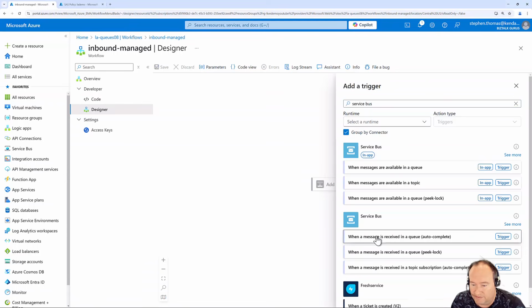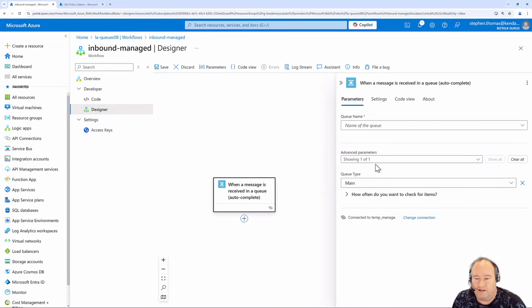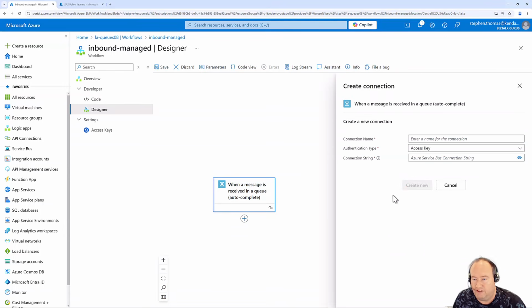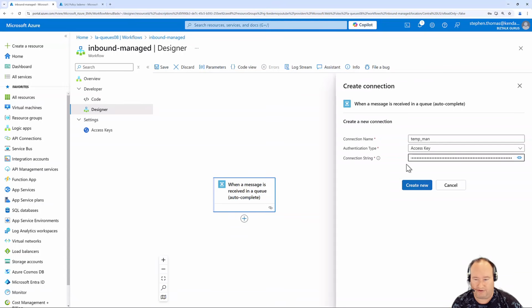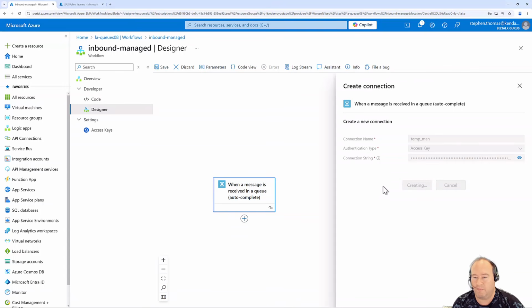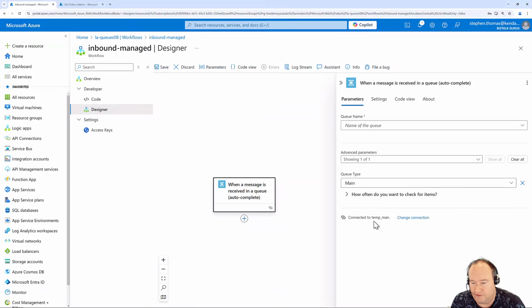I'm just going to say when a new message is received. And here we're going to go ahead and create a new connection. I already have one down here that was created when I ran this example before. I'm going to hit change connection, add new, just so we can create a new service bus connection. I'm going to call it temp man for managed, and access key is how we're going to access this because it's the managed connector. And here I'm going to paste that connection string that I had copied to my notepad earlier. I'm going to hit create new, and in just a moment, it's going to create that new connection. And you can see here that it is using that connection.